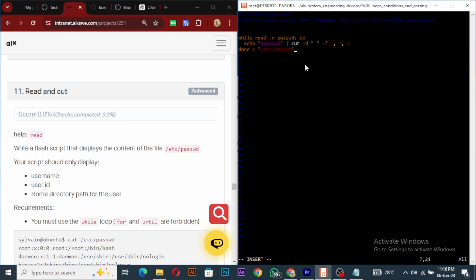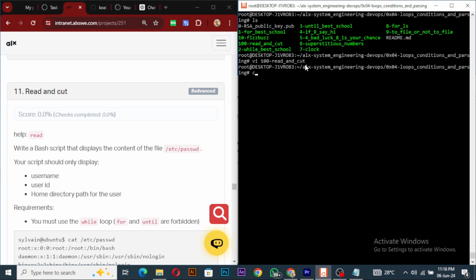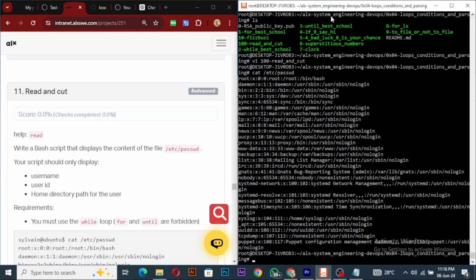So yeah, this is what we need to do, and going forward, I wanted to show you something. I'll say cat etc password. So you can see we just need to display the username and user ID. The username will be the first one, user ID will be the third, and then the home directory, which is the sixth one. So that's what we need to do.